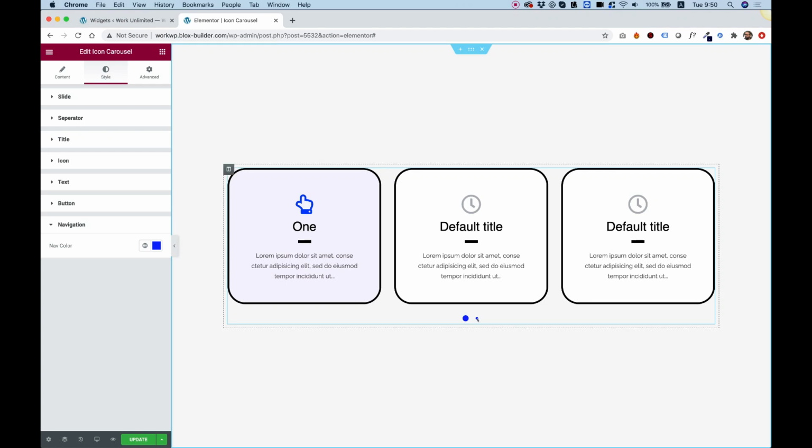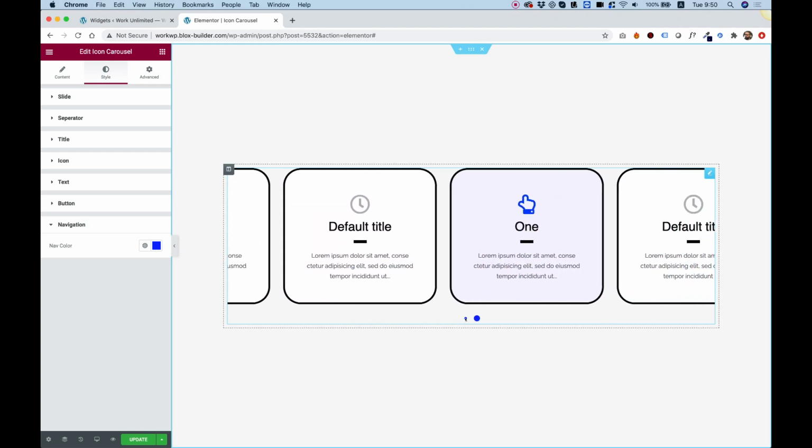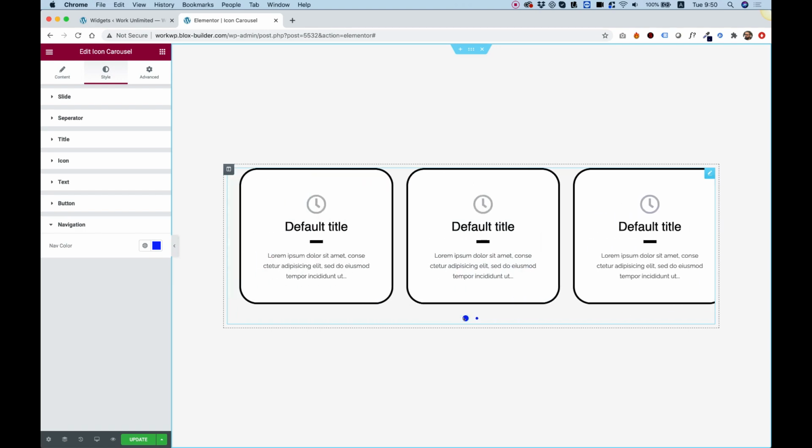This is an overview of the icon carousel by Unlimited Elements. Let's get started.